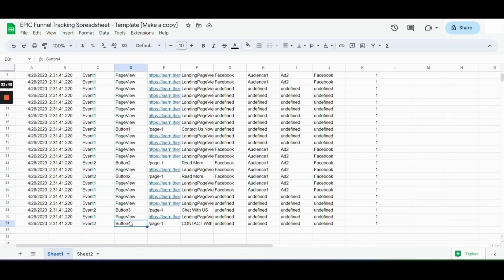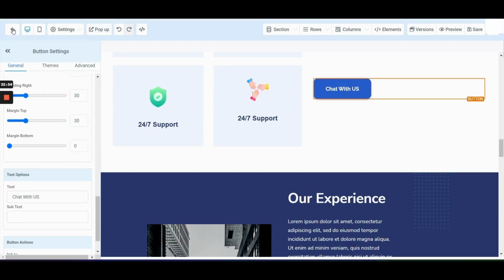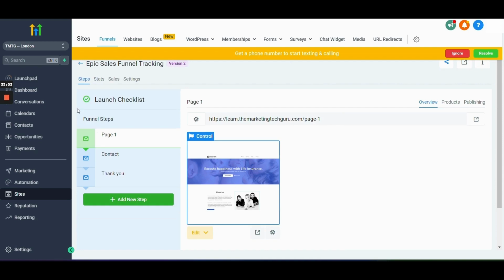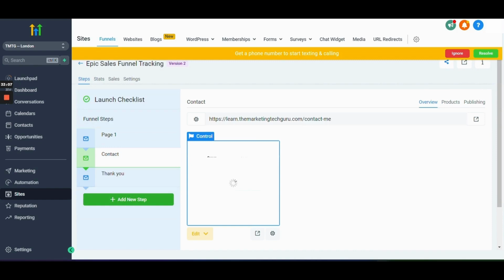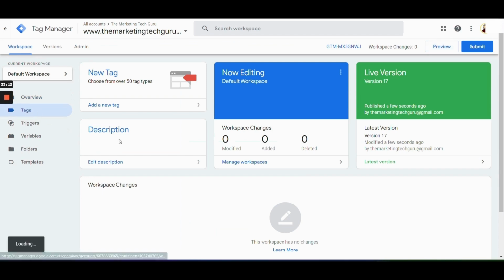Now, event 3 will be a page land on the next page. The reason we do this is because we want to see if there's a drop-off between people clicking the button and landing on the next page, to see if there's a load speed error. So this will be on Contact Me. So we want to just go in and we want to go and copy event 1 again, because this is a page land.